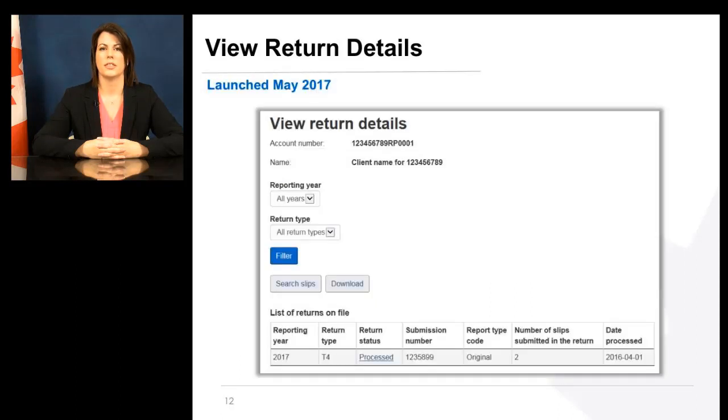The View Return Details service will display a list of returns on file, allow you to filter your list of returns by type, search for slips, download returns, and view summary and slip information and file amendments. The key here is that you will be able to see all the details on slips that were filed with us. Plus, you will be able to change only the specific field you want to change.